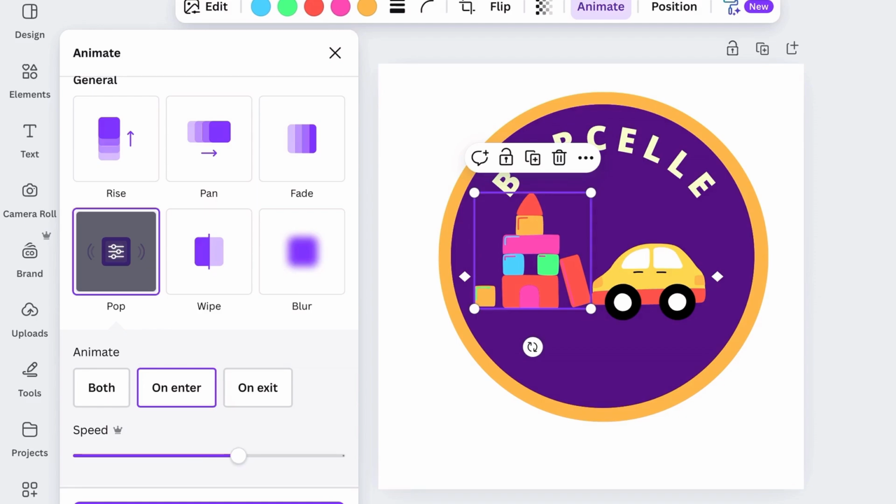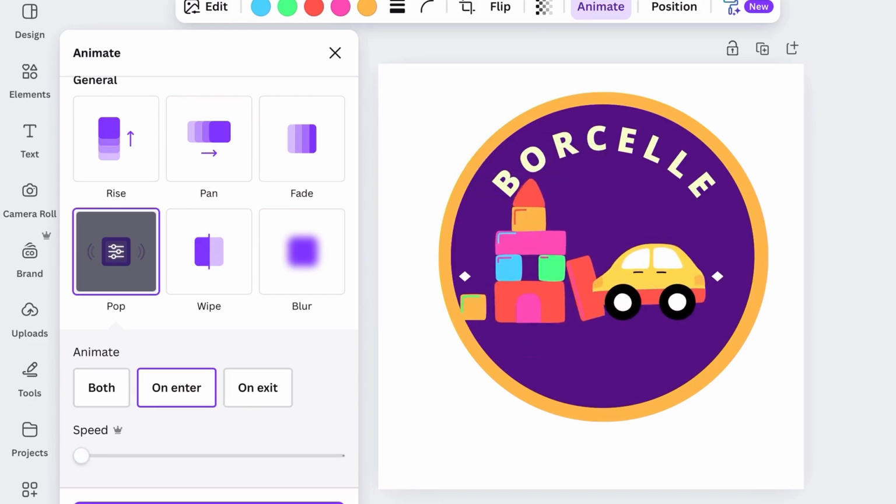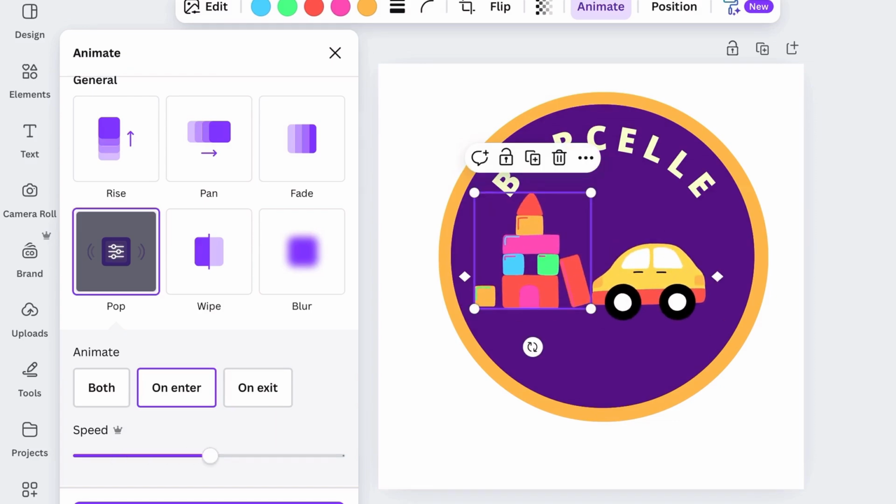I can even change the speed, like to full speed, to make it go real fast. Or real slow. Or medium. And like I say, possibilities are endless. You can do both on exit, but I'll keep it on both. Or there's also on enter, but I like it both. So I'll keep the speed just like center.